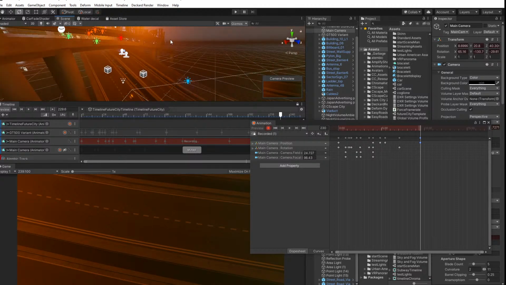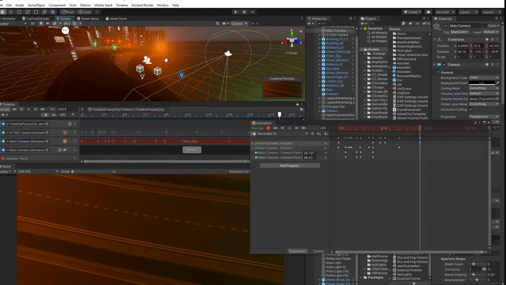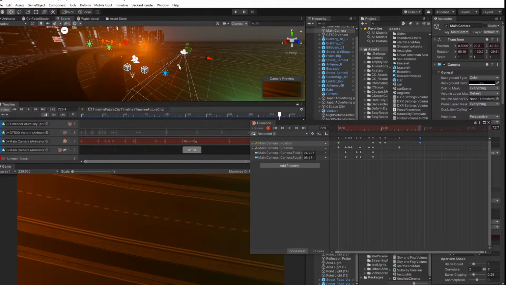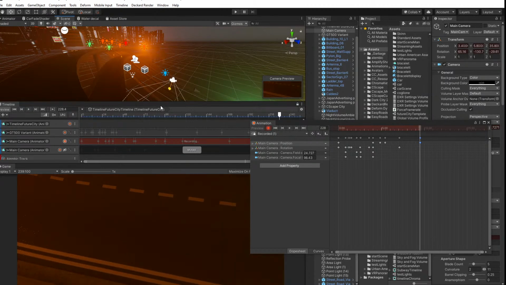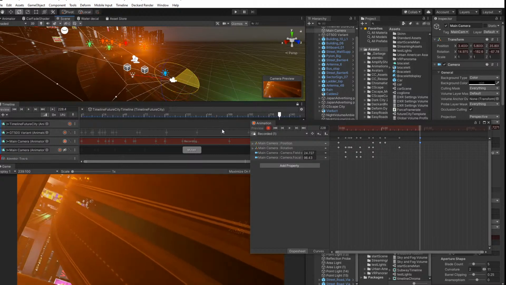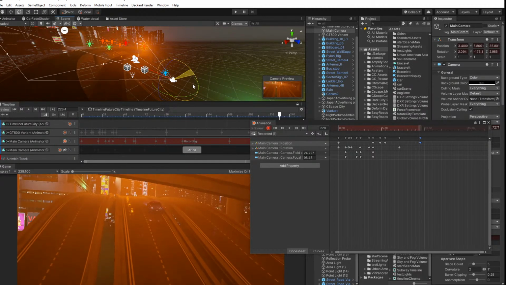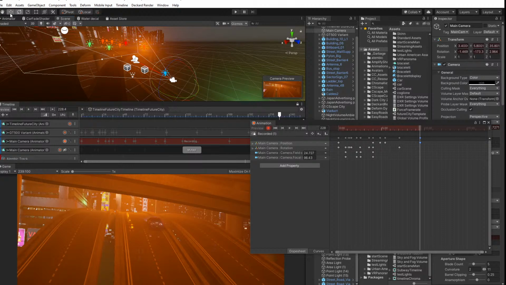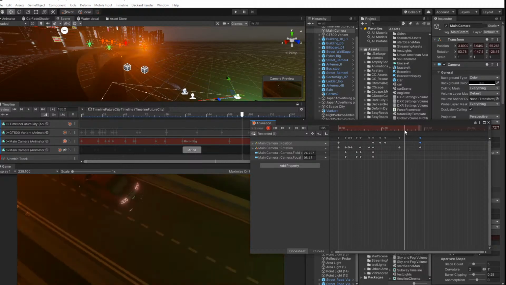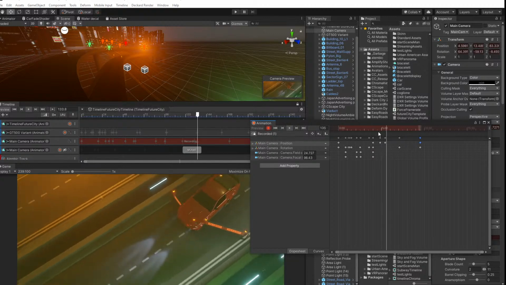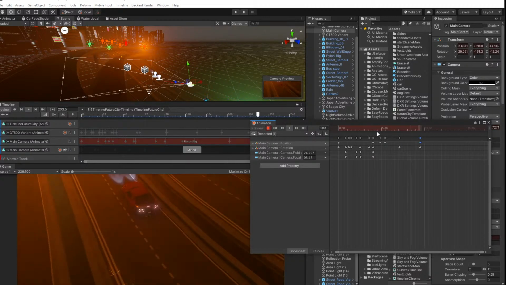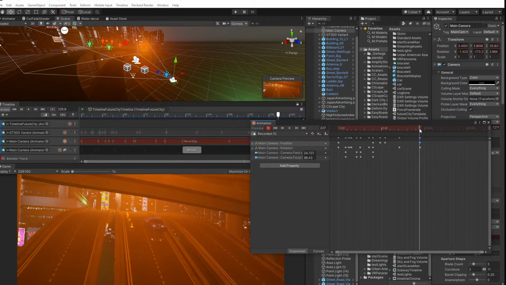Let's see where my car is right now. Then I will be trying to move my camera down and not to fall, and try to follow our car. Yeah, something like that. But I will probably have to move it a little bit. Yeah, let's move it even more down.